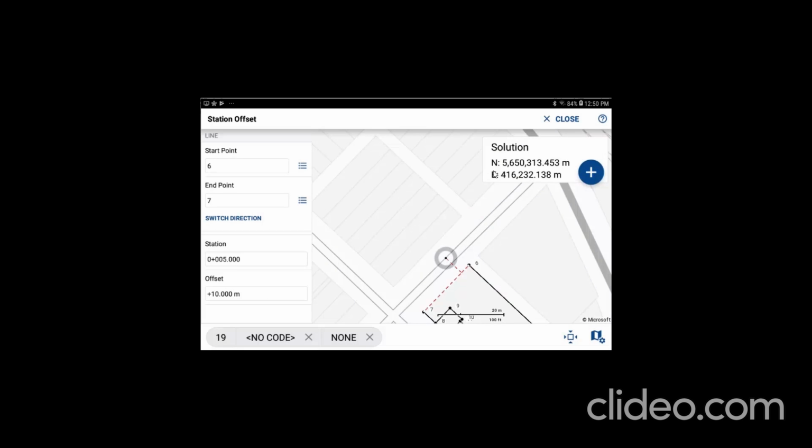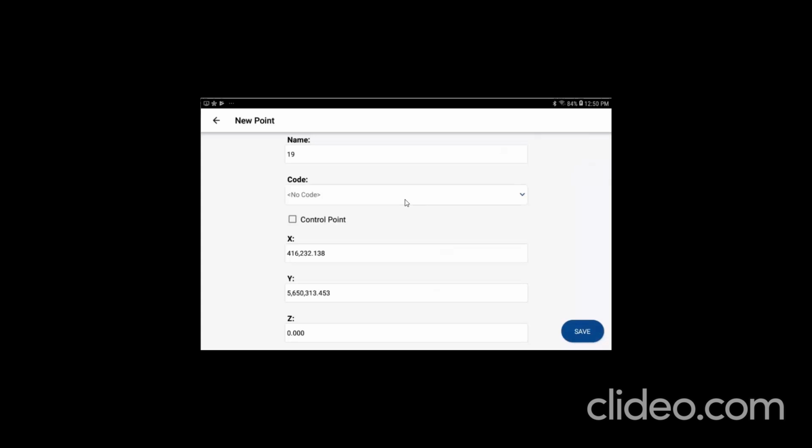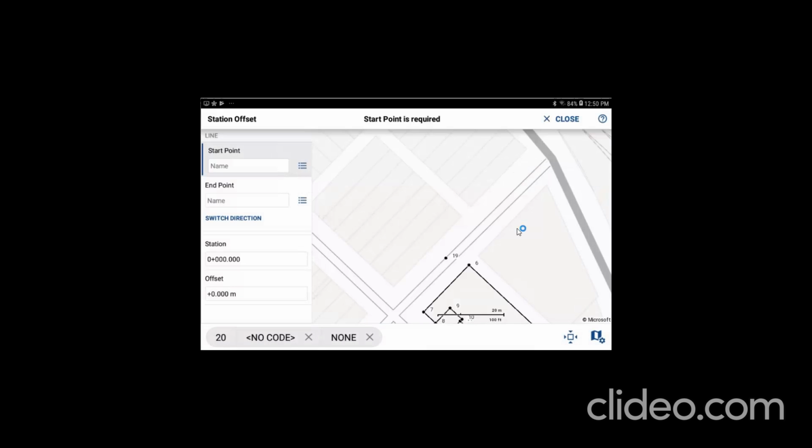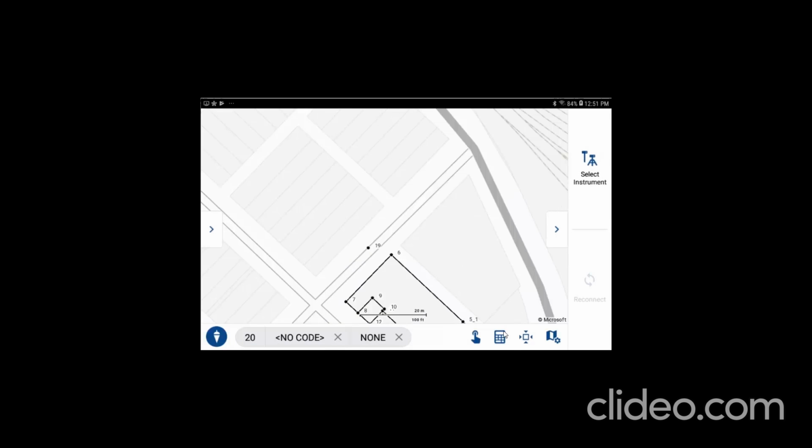Once we have a solution, the solution box opens. It gives the coordinates of the point and the plus button to add the point to the points database. You can review the point and then save it to the points database. As you can see, we have now utilized the station offset COGO functionality to create a new point 19. When you're finished with your station offsets, you can select Close to return to the map view. Thank you.